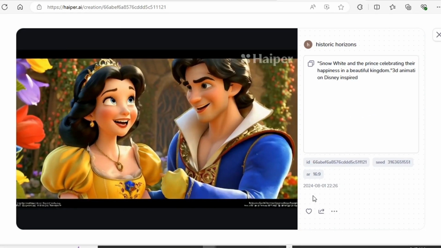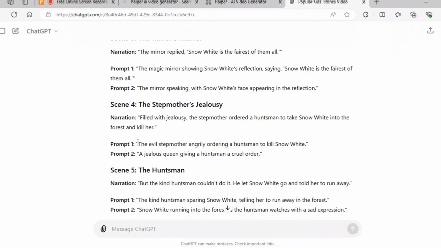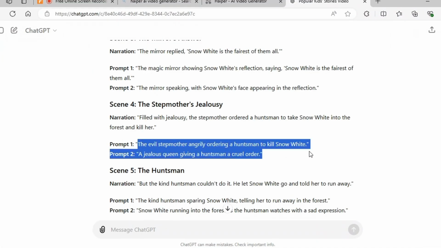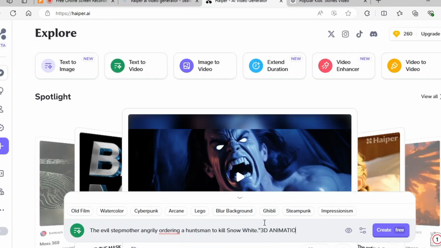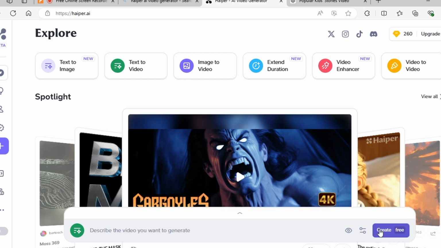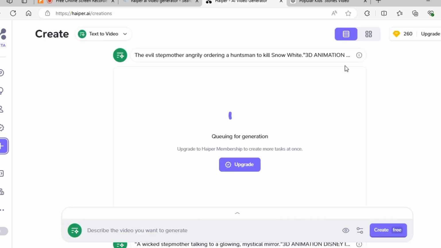As you can see, it is pretty good. Now go back to ChatGPT and copy the second prompt and repeat the process. Keep doing this over and over until all the videos are generated. Remember to always include 3D animation and Disney inspired to get the best results, or else it will give you realistic videos, and that is not our aim.